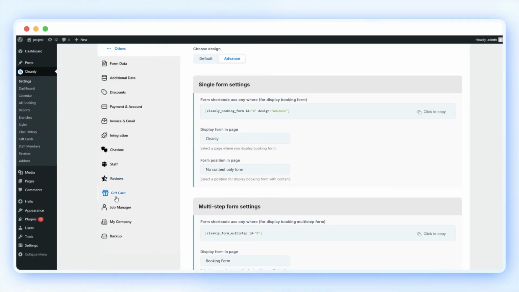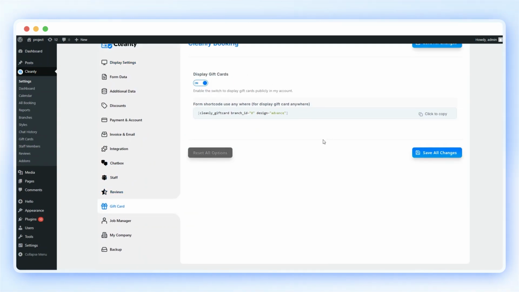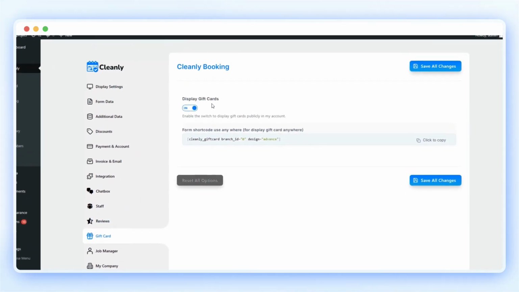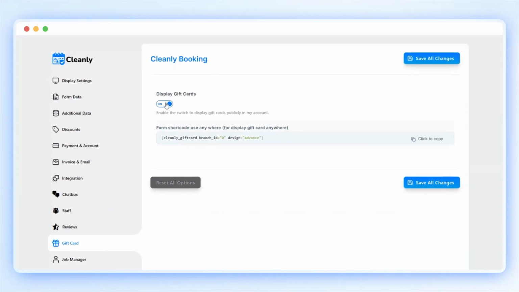Now, let's check the settings. The first option, Display Gift Card option, controls whether the gift card menu appears on the user dashboard. Turn it on to show it, off to hide it.